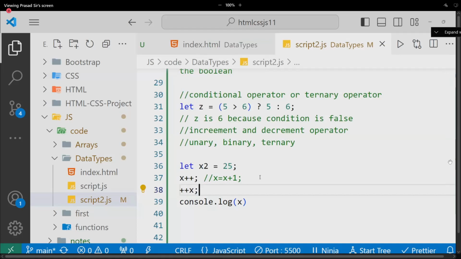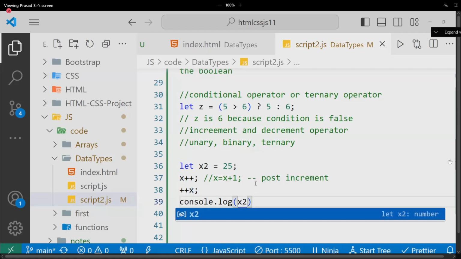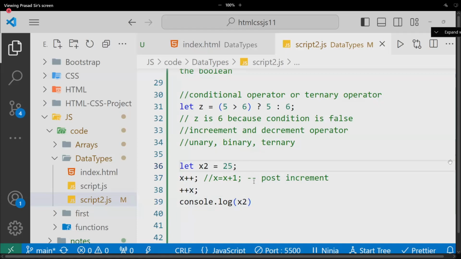But people will not understand there is one more thing called pre-increment and post-increment. This is a post-increment. Console.log x2. And here, pre-increment. Pre-increment means first increment and then give the value. Post-increment means first give the value and then increment.